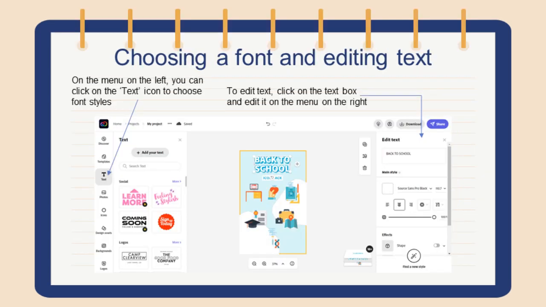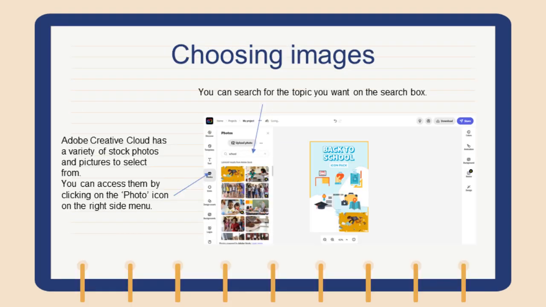You can also customize your font. By clicking on the text icon on the menu on the left, you can find hundreds of font styles. You can also search for a specific type of font in the search box. To edit your text, click on the text you intend to edit and customize it on the menu on the right. You can also choose stock pictures. To do this, click on the photo icon on the left and pick your photos.